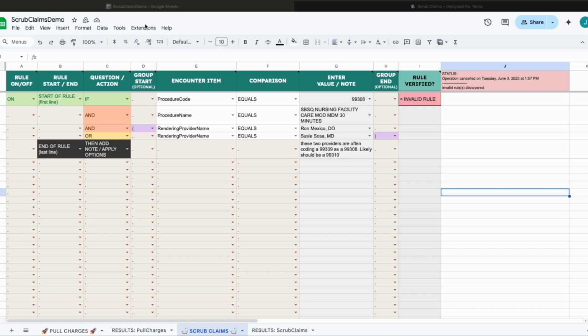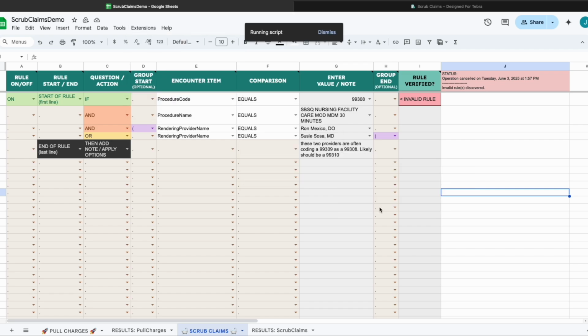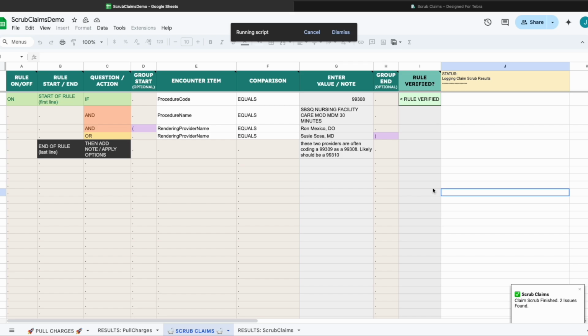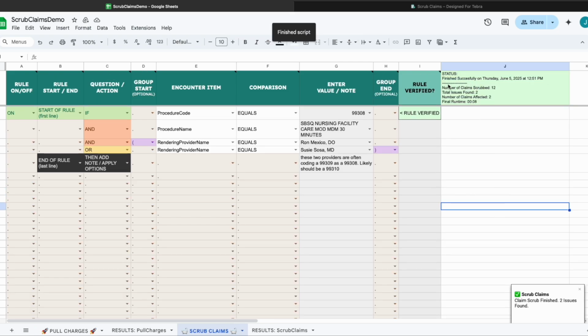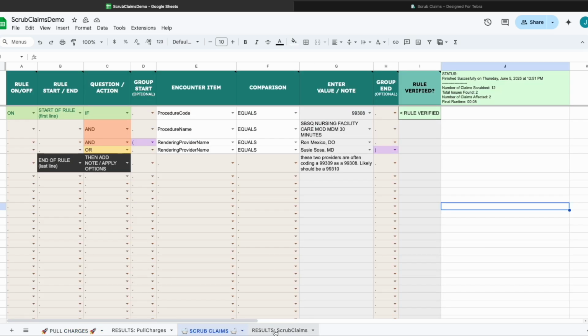So we'll just head up to our extensions menu, scrub claims, and scrub claims one more time. And as this goes, you'll see the running script. You'll see your rule checker run first right here. You'll see status updates, rule verified, there it is, and the updates down here as well. And as this finishes, should be pretty quick. You'll get your complete update right here. Number of claims scrubbed, 12, issues found 2, claims that those issues affected 2 also, and we're good to go. And I think our PullCharges, I don't know if I mentioned, also has those final status updates right there. But now we can head back and look at our results, where they'll show up right here.